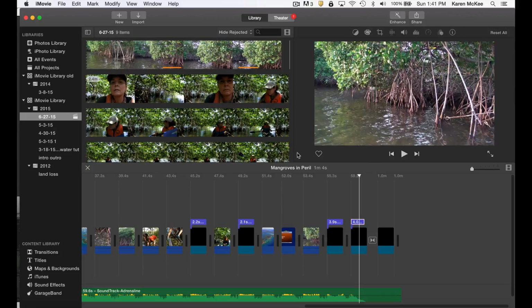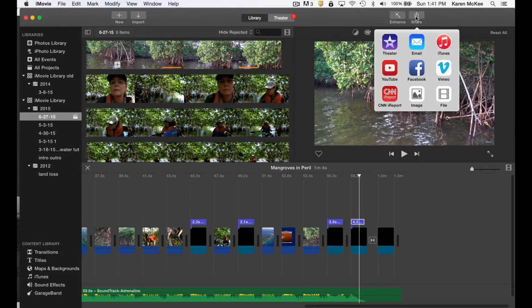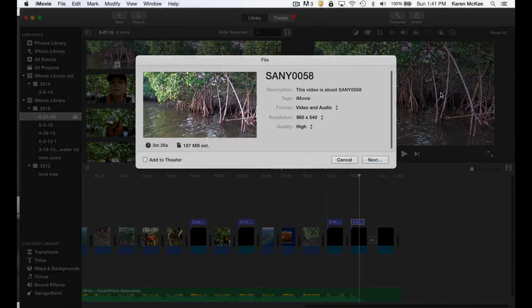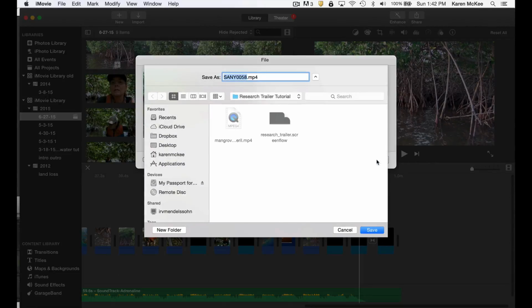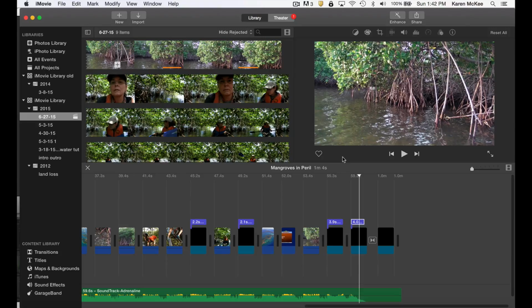Once your movie trailer is ready, you can export it. Go to the Share button up here and you'll have a number of options. And we're going to save it to File. When we make that selection, we get a dialog box where we can adjust the output size and quality and then specify where to send the file. And that's all there is to it.